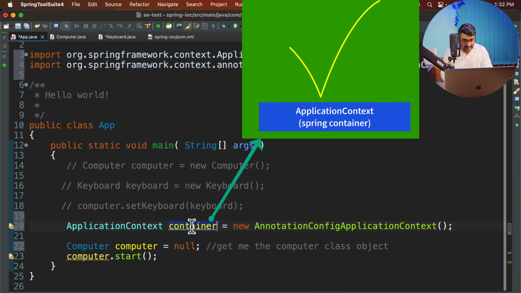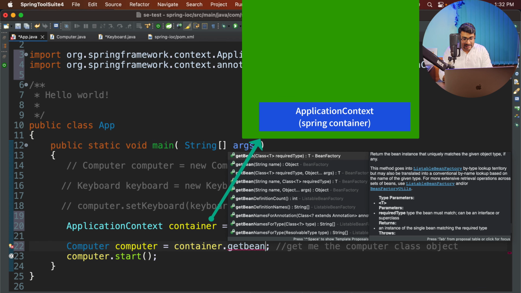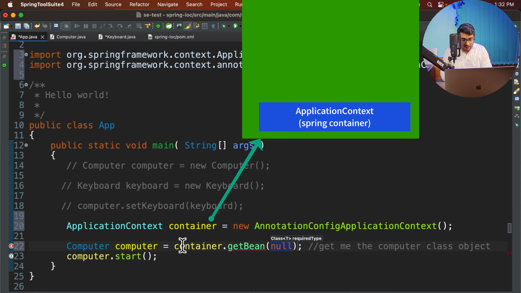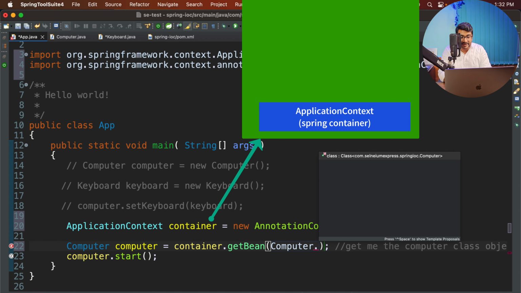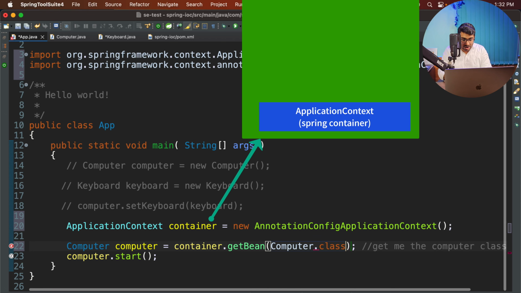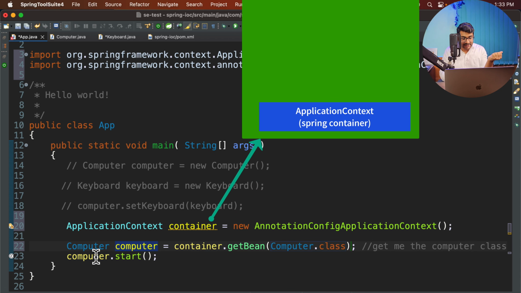Now to the container, I will ask over here, container, please get me a bean. Can you please get me a bean? Of what class do I want? I want the Computer class bean over here, or Computer class object over here. Bean means object. So I want the object or bean for Computer. And once I get the object of the Computer, I can perform any operation.